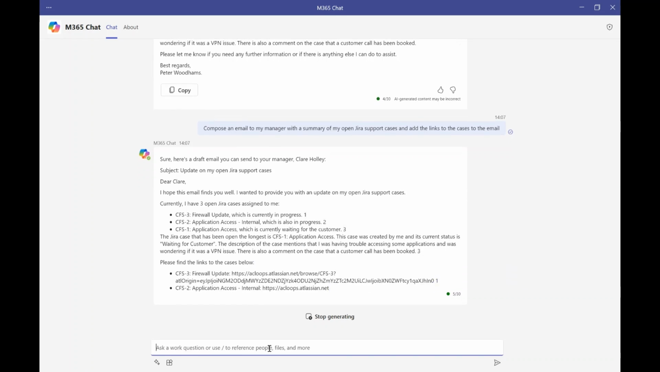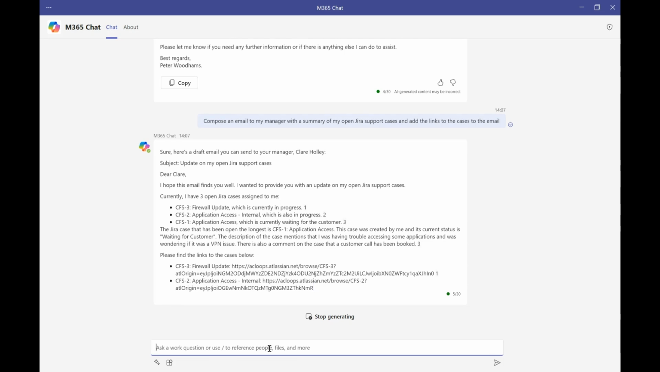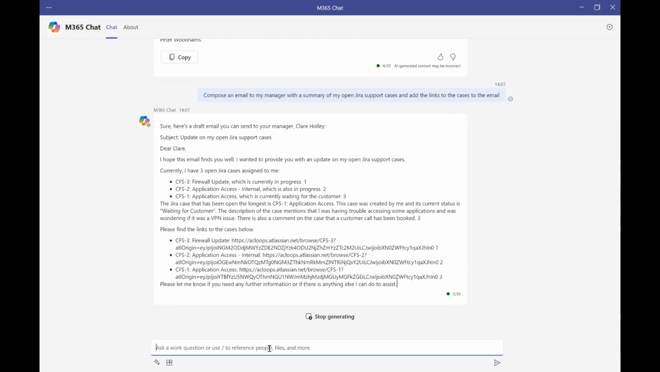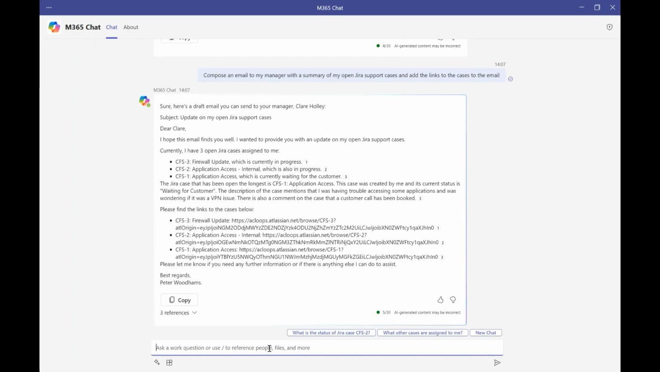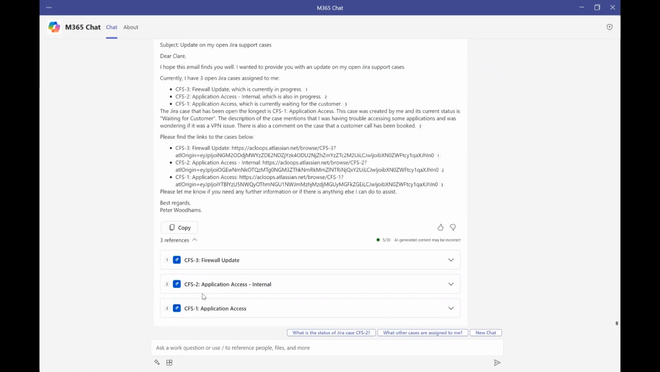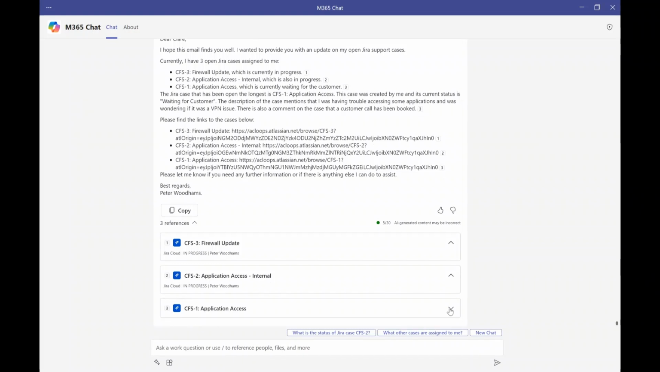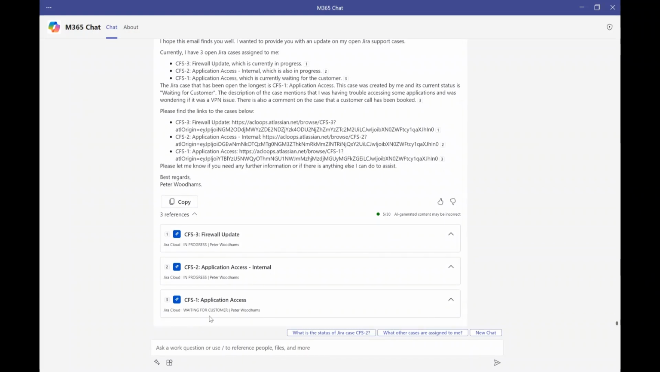And here we see that response being built as we speak. So very quickly creating a pretty comprehensive email that I can then copy and paste to a manager, and at the same time also providing the references as to where we've got those insights from for each one of those cases. So a great example of showing how plugins and extensibility really enrich the Copilot solution.